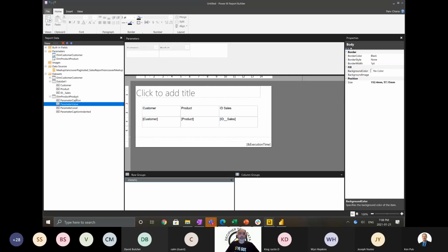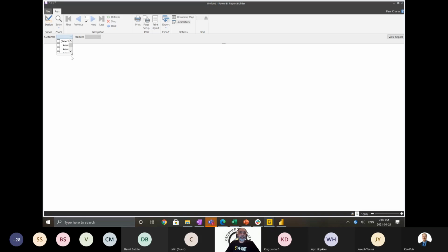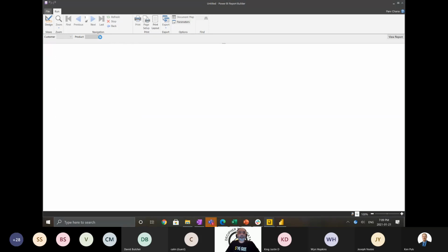So again, dim product. Again, another table gets created in a hidden table, and then another parameter gets added. So if I now run this report, for example, I expect to see two parameters, one giving me a drop down of products, and the other one is... let's pick a couple of these.